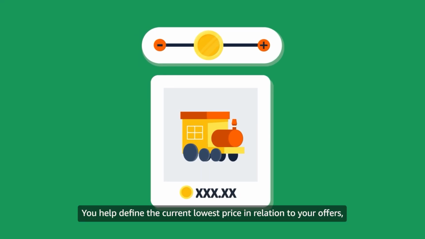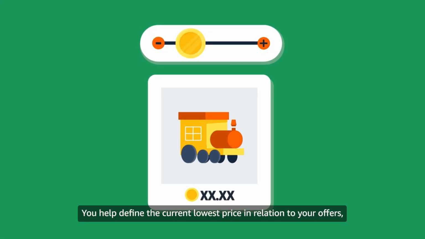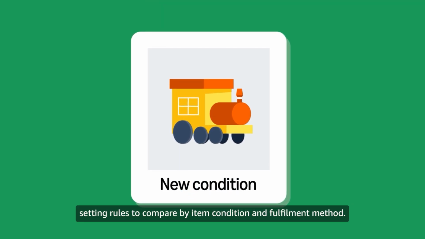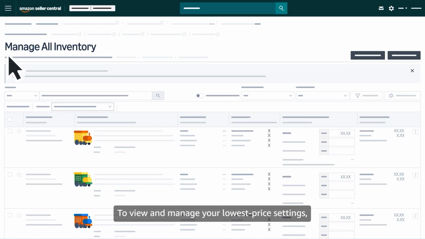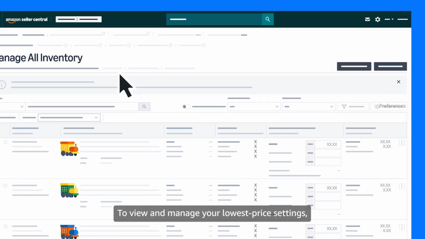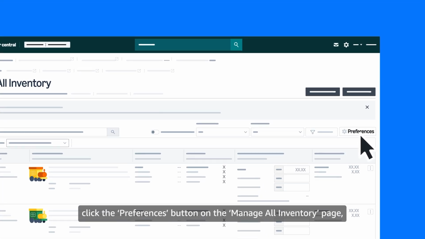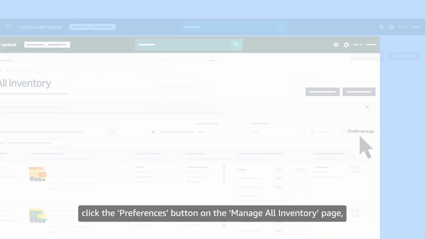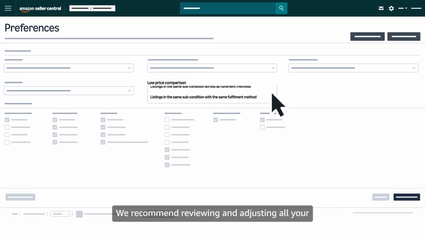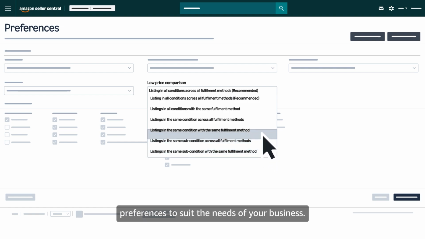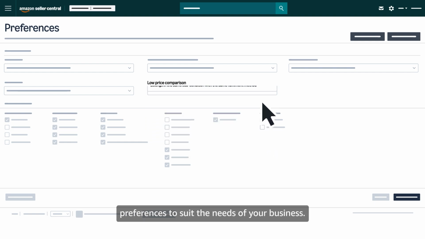You help define the current lowest price in relation to your offers, setting rules to compare by item condition and fulfillment method. To view and manage your lowest price settings, click the Preferences button on the Manage All Inventory page. Then scroll to the Low Price Comparison drop-down menus. We recommend reviewing and adjusting all your preferences to suit the needs of your business.